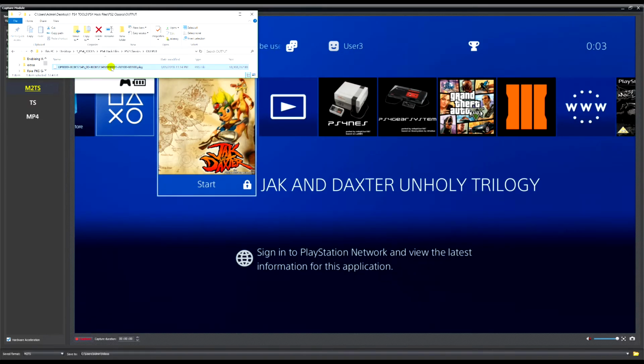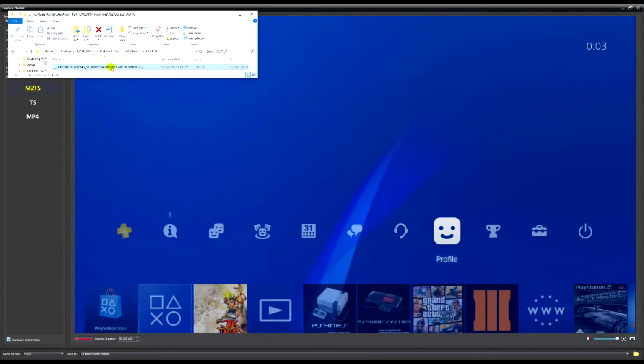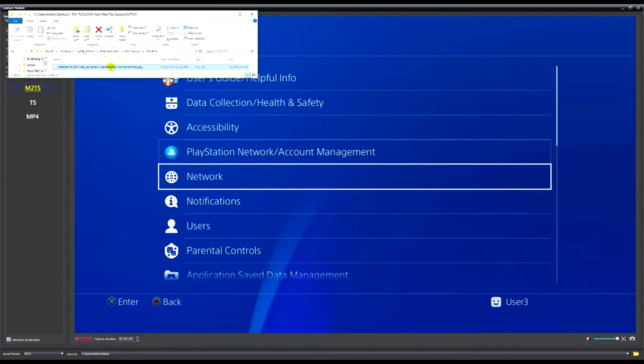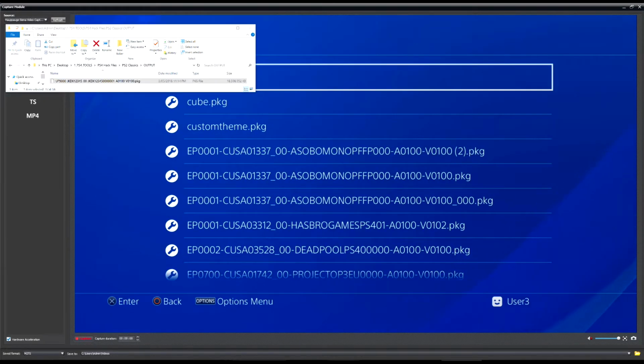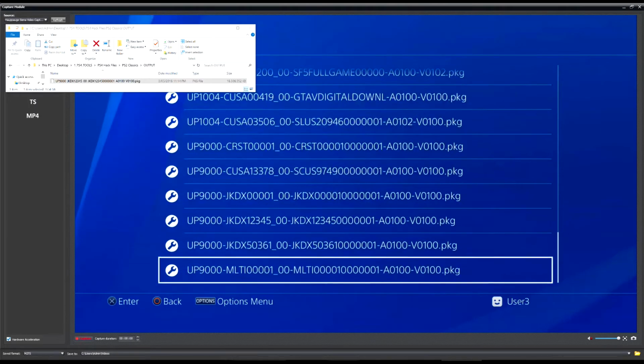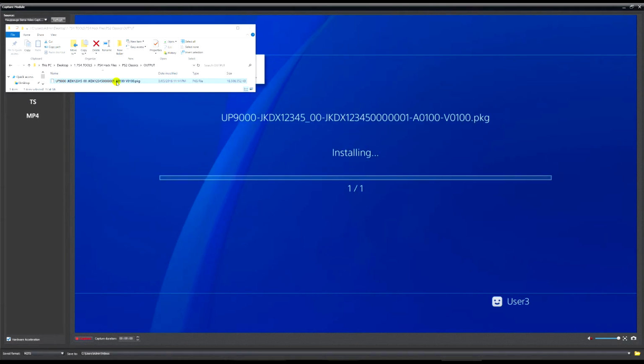So we're gonna go over to settings. I'm gonna scroll down to debug settings, game, package installer, and then we'll scroll down, and it should be one of the ones down the bottom. So as you can see, we've got JKDX12345. You're going to go ahead and install that one, which is exactly the same one that we've got up here, as you can see. So I'm going to click the X button on that to install it now. And it should begin. There you go, as you can see.